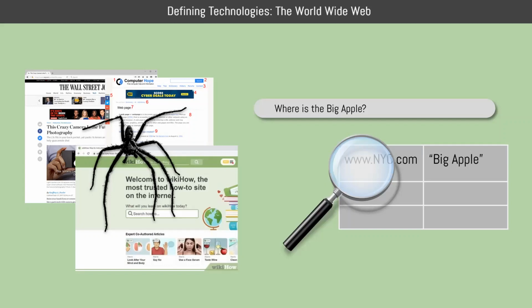The second way to use a search engine is by using a keyword. This is where the search engine's database comes in handy. When you make a search for a keyword like the Big Apple, the search engine searches its database for all the web pages that are associated with that keyword. For each website, it sends a request to the web server and then returns its URL as a hyperlink, as well as a preview of the web page's contents.